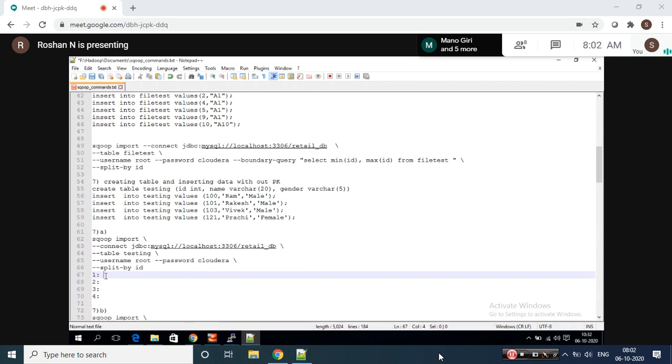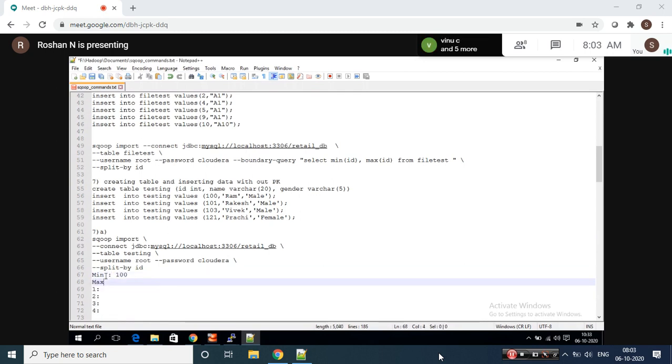Okay. So can you just, after split by, hit enter? So min, can you just write whatever we discussed? Min equals 100, max equals 121, and total records would be 22. And if I divide total records by 4, I will get something.